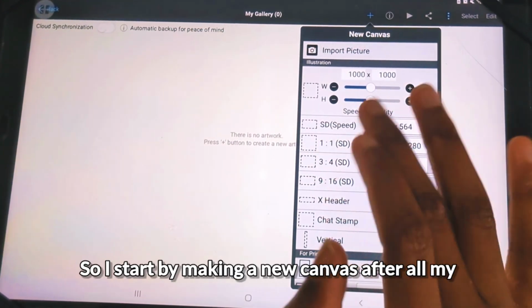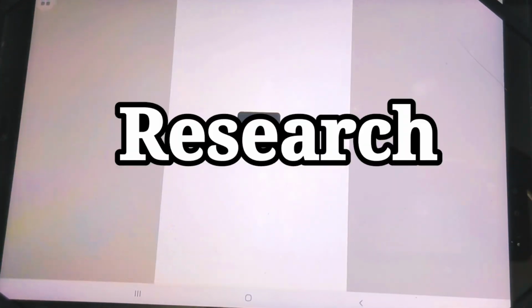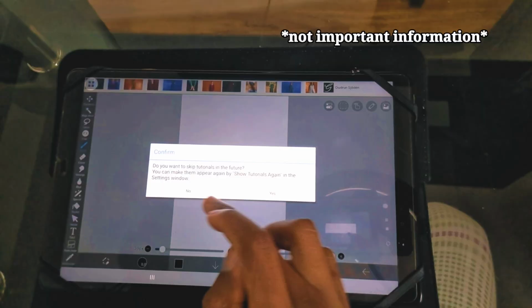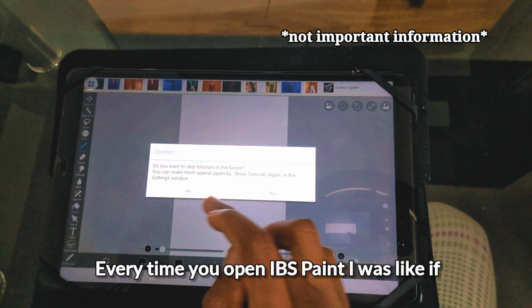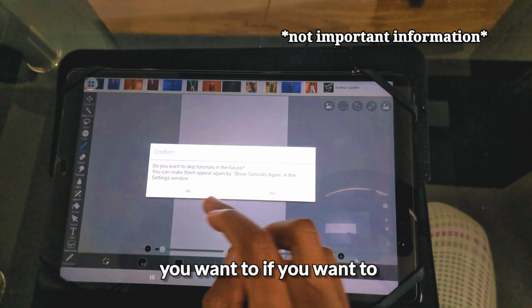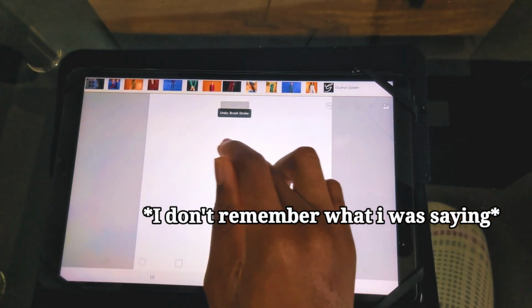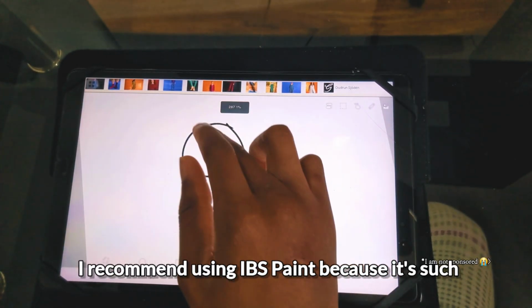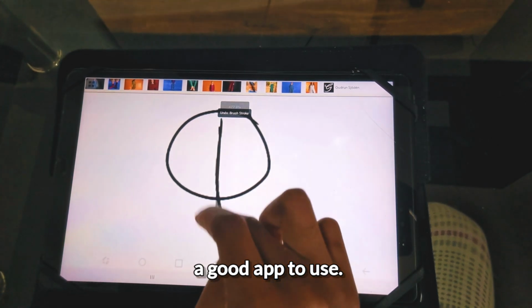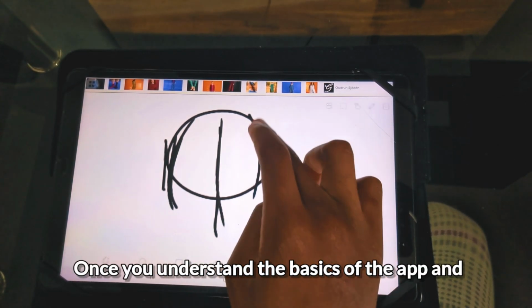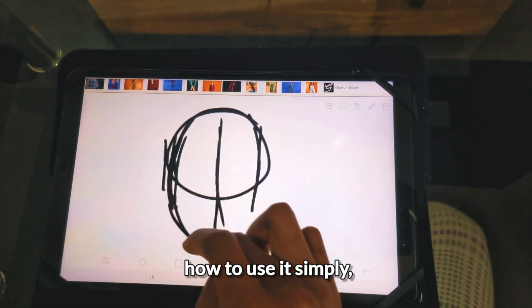So I start by making a new canvas after all my research I did on Pinterest. Every time you open IBS Paint, it asks if you want to... I recommend using IBS Paint because it's such a good app to use, once you understand the basics of the app and how to use it simply.